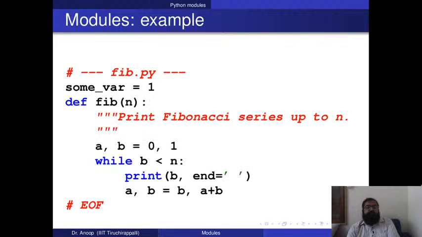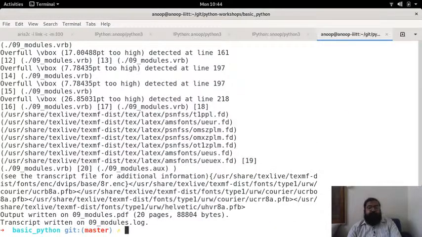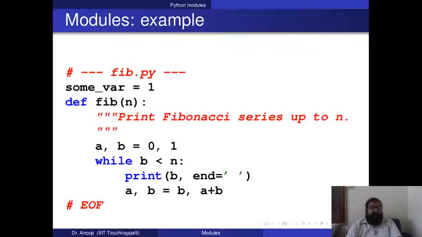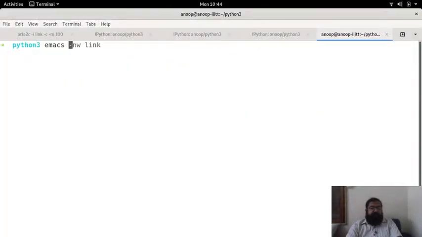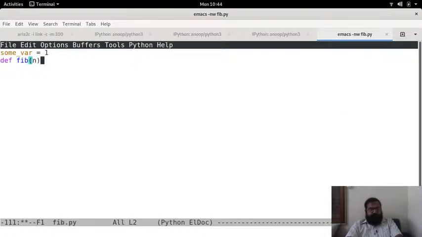Okay, so moving forward, let's say you have the following content in a file. Let's try to do that. So for example, cd minus, clear, and emacs -nw fib.py. So we have some var is equal to 1, def fib.